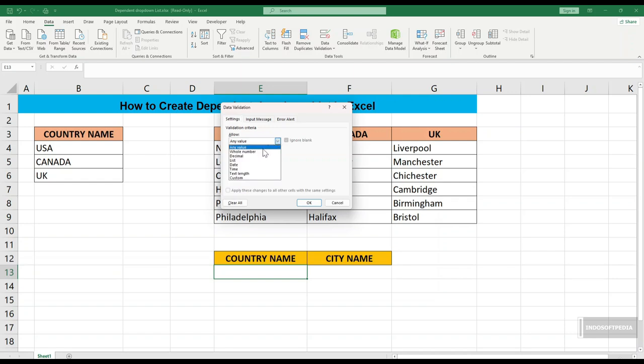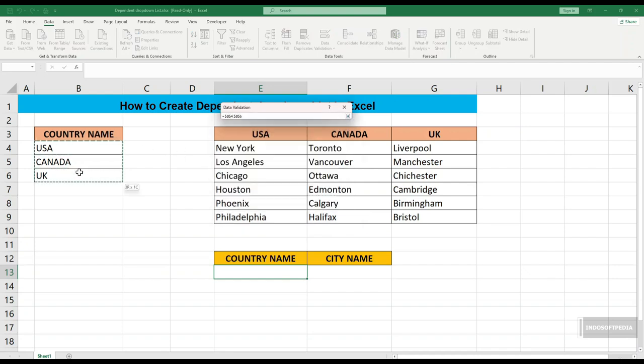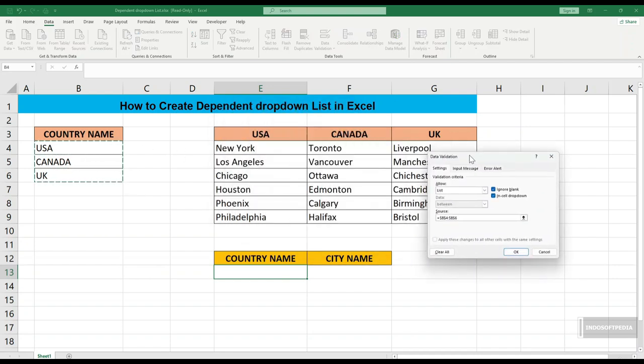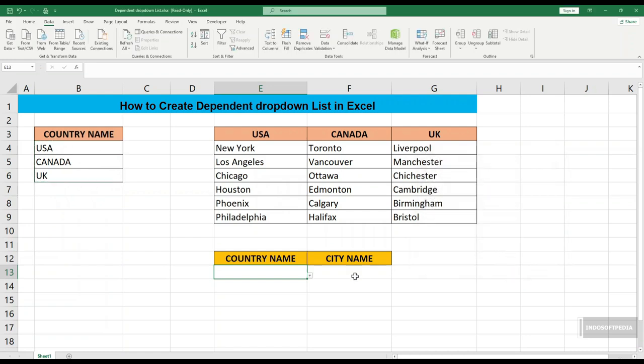From there, choose List. Then the next step is we need to select the source. So I can just select the source here. We have the country names in there, like the USA, Canada, and UK. Then hit OK. So here we have the drop-down list, like the USA or Canada.